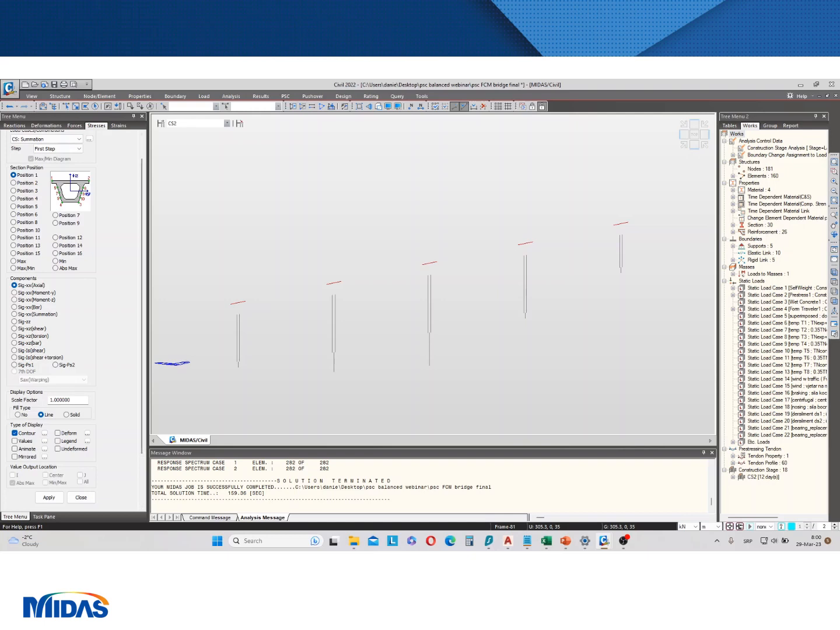Okay, so firstly we will choose section position. Because it is a straight bridge, we should probably have the same values on both ends. On the top slab of the box cross section, here we choose component for stresses. We are very interested to see sigma xx summation, so all of these components together.